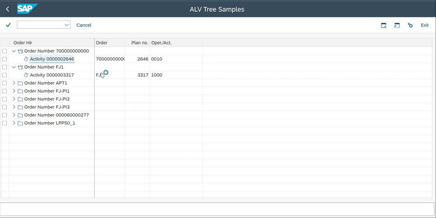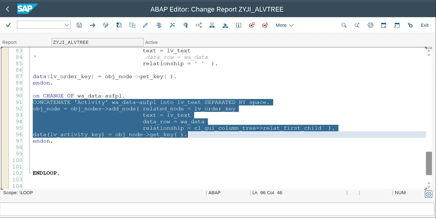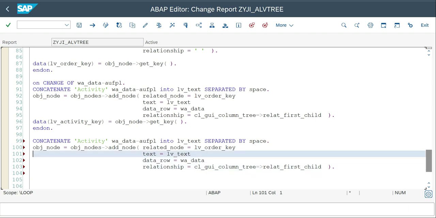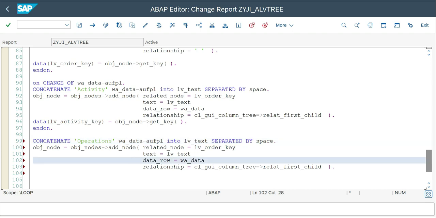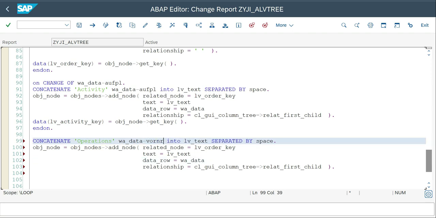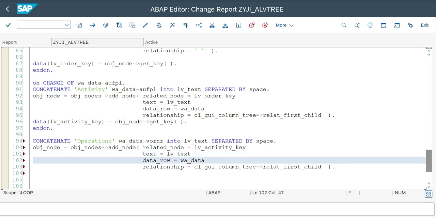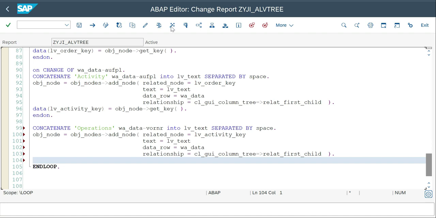I'm going to add the code which is going to display all the operations under this activity. For that, I have already retrieved the key field of the activity. So now I'm going to have the code almost the same, but I don't want this key field because this is my last child, right? So operations, and it's going to be vornr, and this is going to be the activity key. Activity key, yes. That's it. So text data is going to be the same, and relationship also. It's going to the first child, but it's going to repeat on it. Okay, and activate.